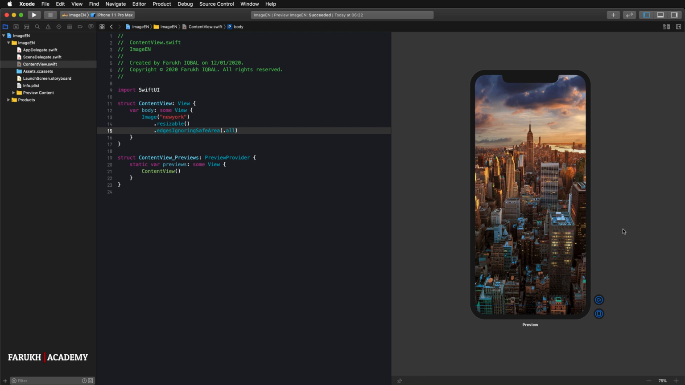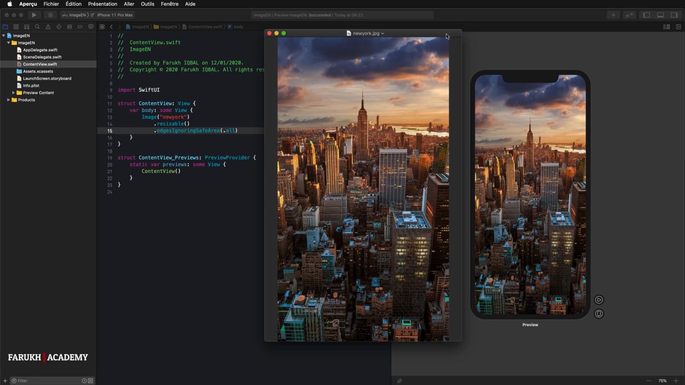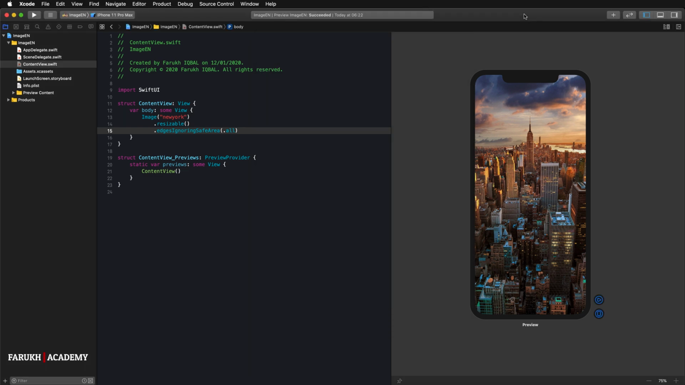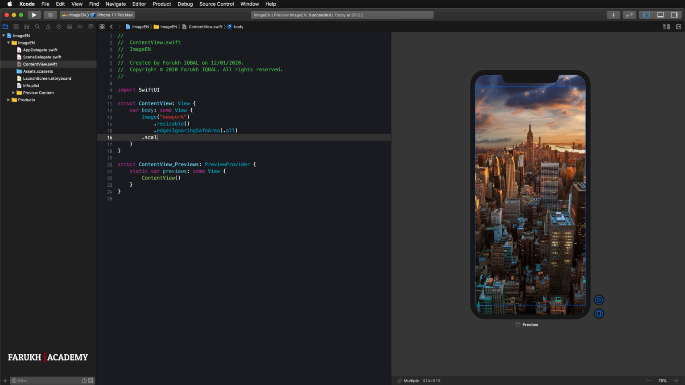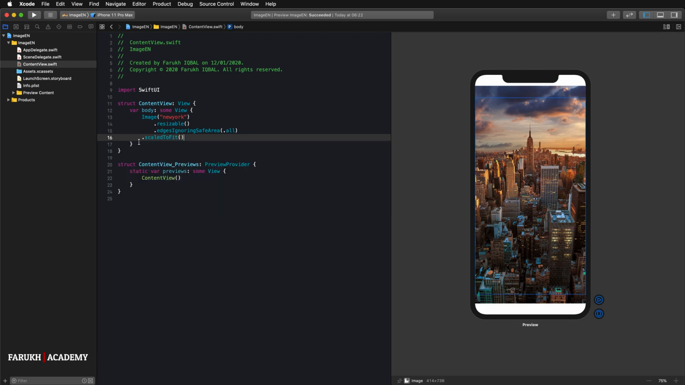So if you look at both images in the previous section and compare them with the original one, you should find that the aspect ratio is a bit distorted. Okay, the stretch mode doesn't care about the aspect ratio of the image. It just keeps stretching each side to fit the view area. To keep the original aspect ratio, you can apply the modifier scaled to fit, just like that.